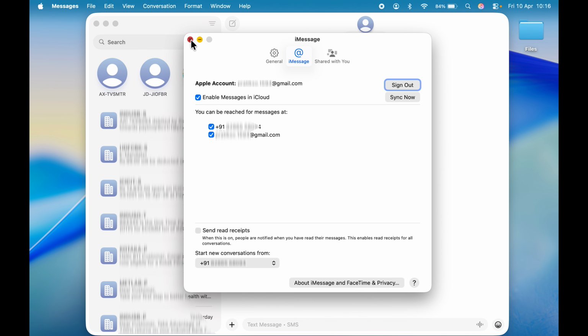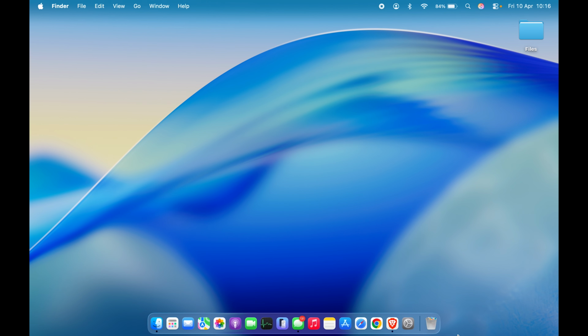So these are two simple methods by which you can disable iMessage in your Mac.